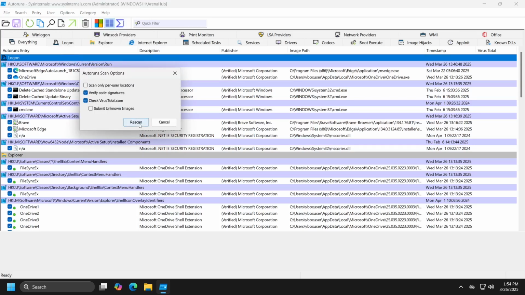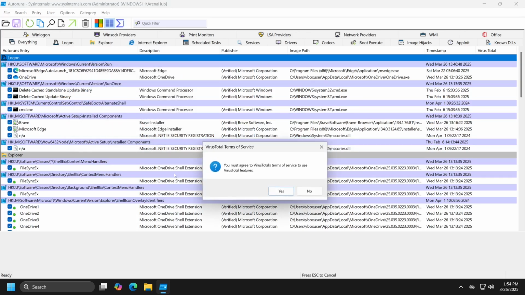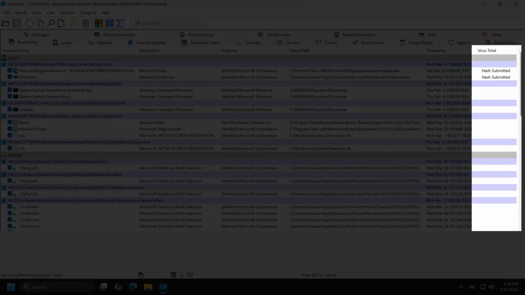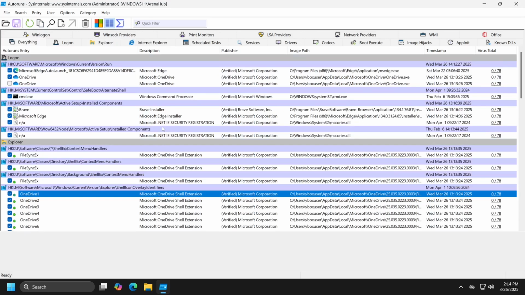Next, click on the Rescan button. You will need to agree to the terms of use for the VirusTotal service once again, after which all processes will be sent for analysis. Typically, it takes a few minutes to receive results for all processes.